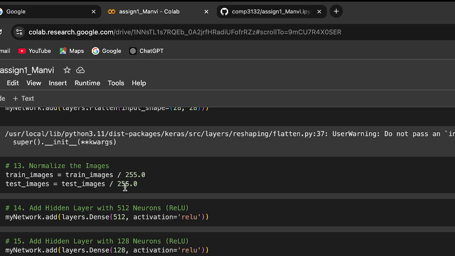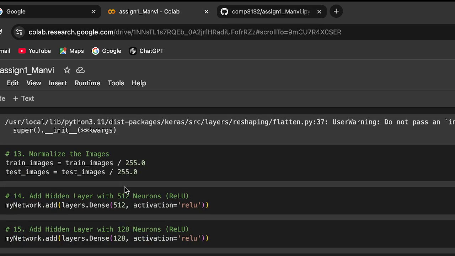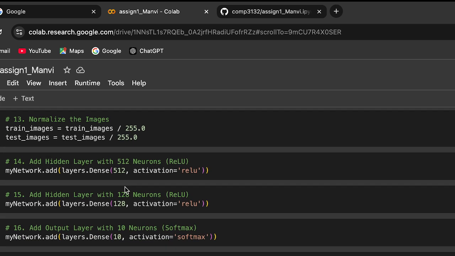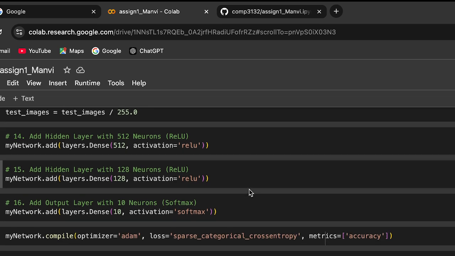Then we normalize the images: before feeding the images into the neural network, we normalize the values by dividing by 255. Then we add a hidden layer with 512 neurons, then a hidden layer with 128 neurons, and then the output layer with 10 neurons, which uses softmax.